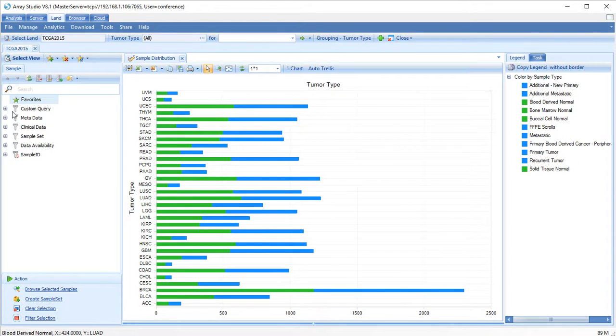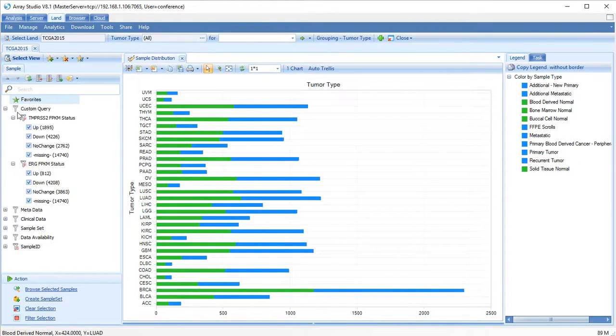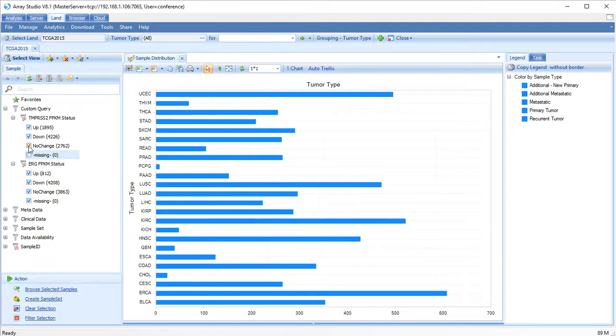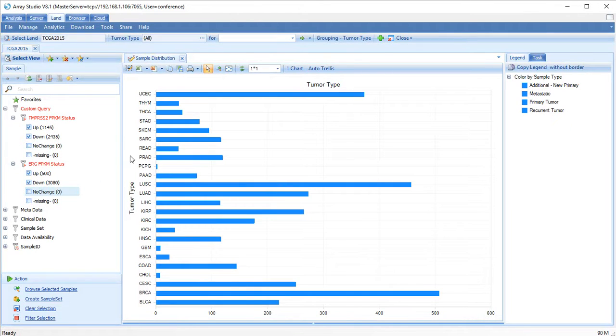Now, you will find under the Custom Query filter, 2 new filters. Now, deselect Missing and No Change from both filters. The remaining samples all have up or down regulation of TMPRSS2 and ERG. Now change the sample grouping to TMPRSS2 FPKM status.